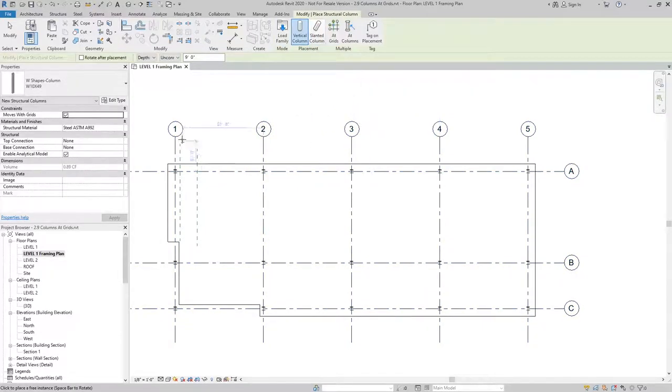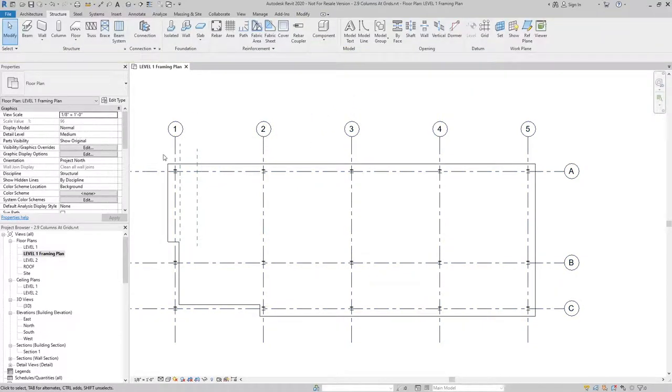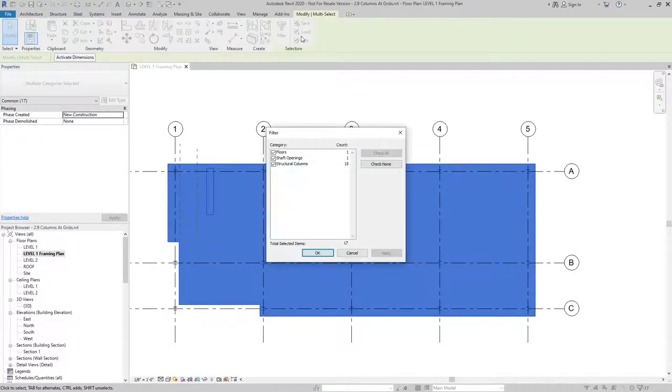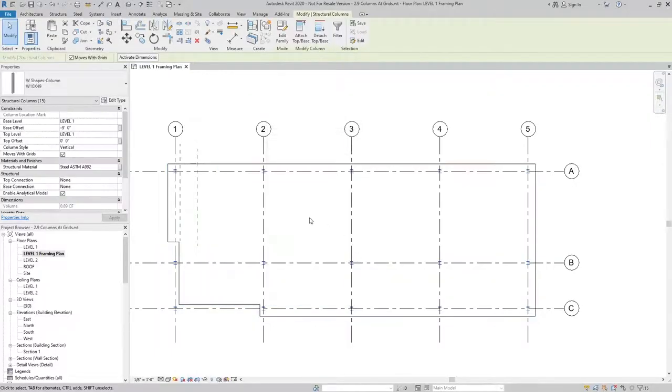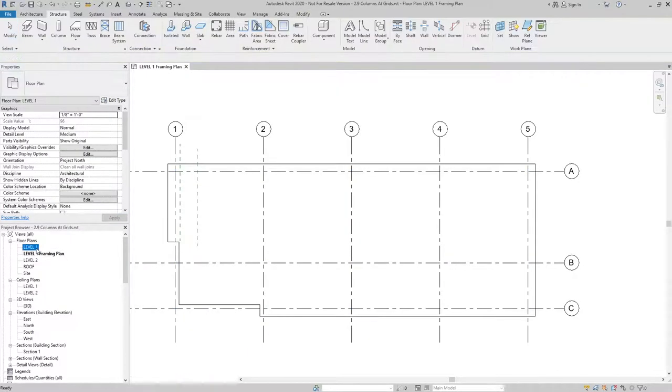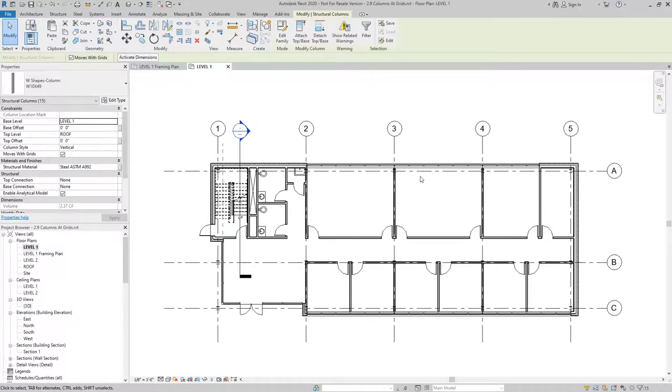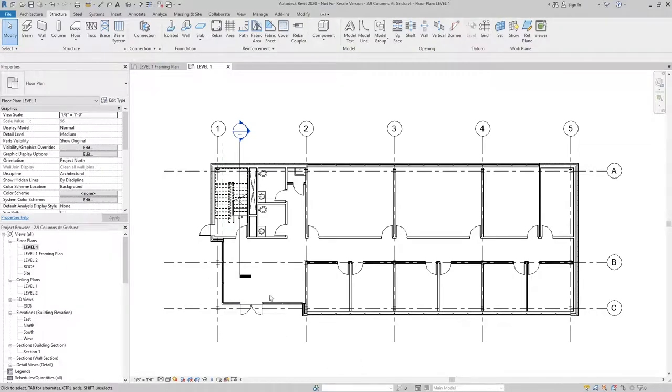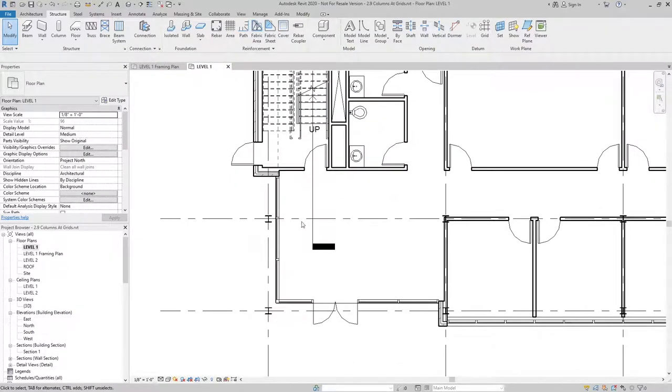At this point, you'll want to select the columns and double check to make sure the top and bottom constraint are correct. We'll set the top level to roof and make sure there's no base offset on these columns. If I go to my level one floor plan, see the columns have been added. And there's a few that we probably don't need. So I'll delete those ones.